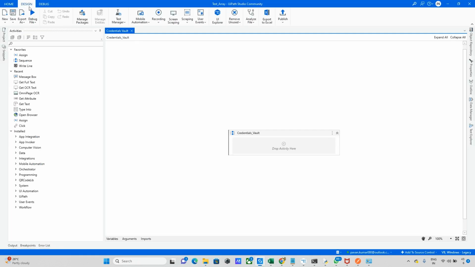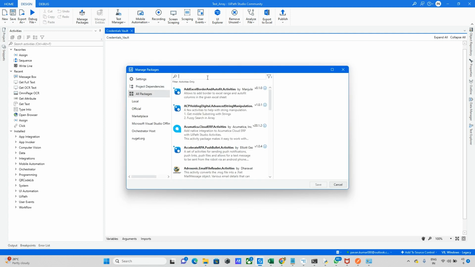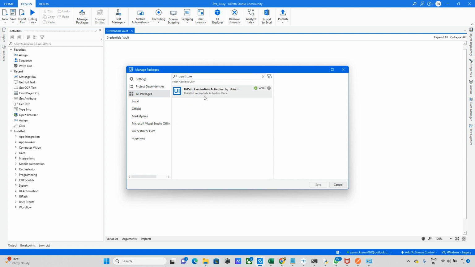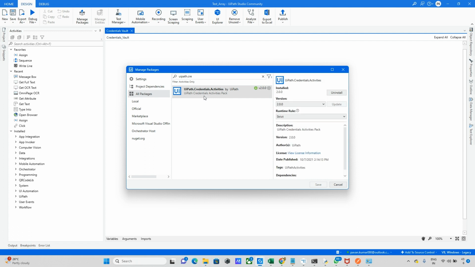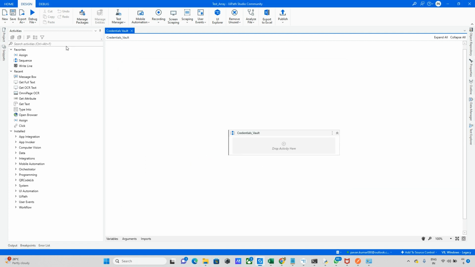If you want to export those credentials, you need one package, which we call UiPath credentials. So you need this package, uipath.credentials.activity. Just search with this name, install it and click on save. It will upload the package to your UiPath Studio.